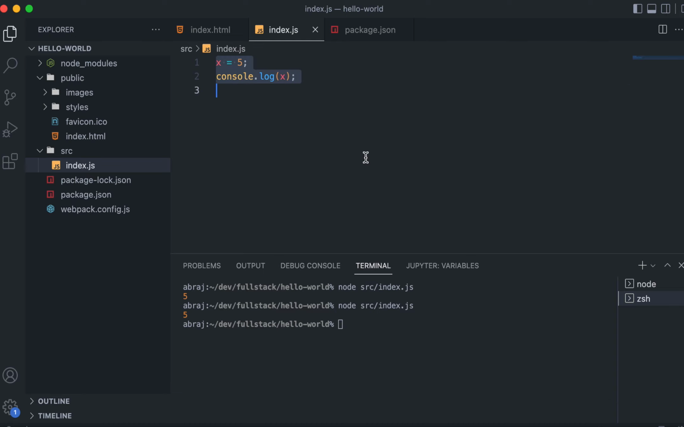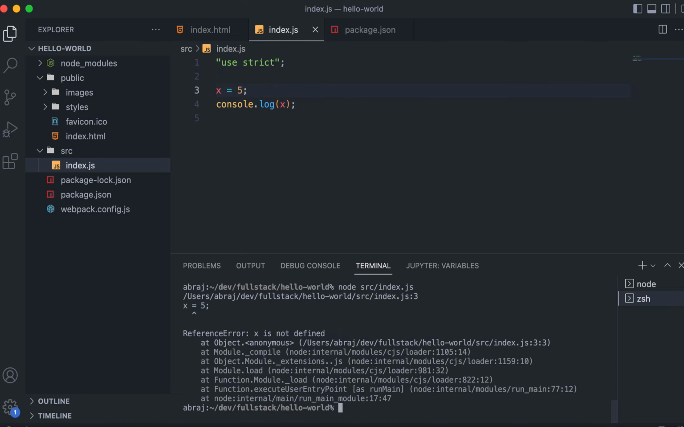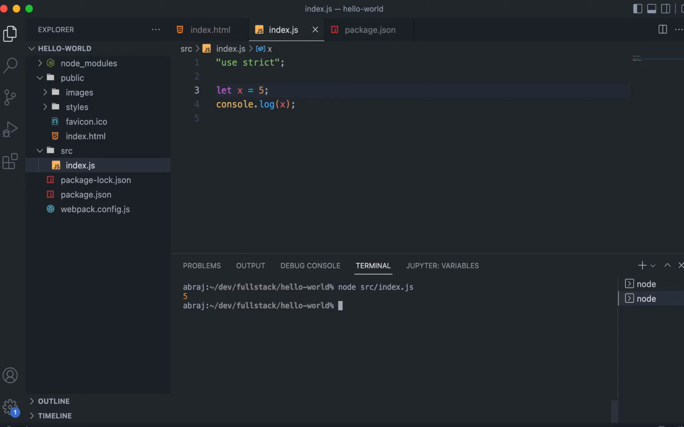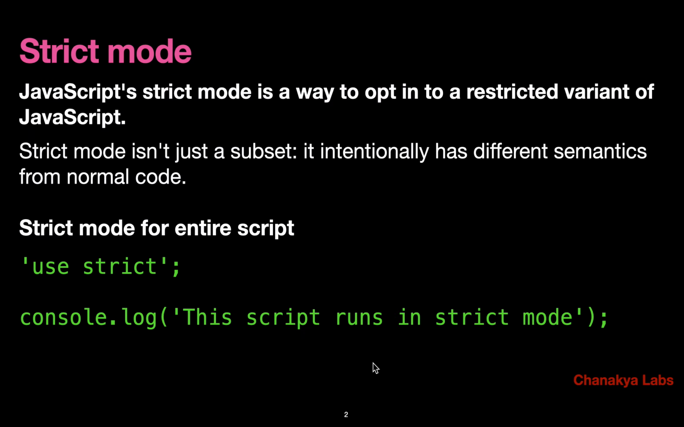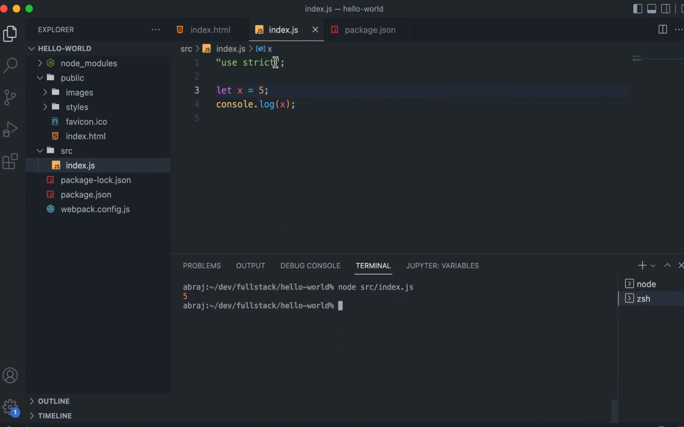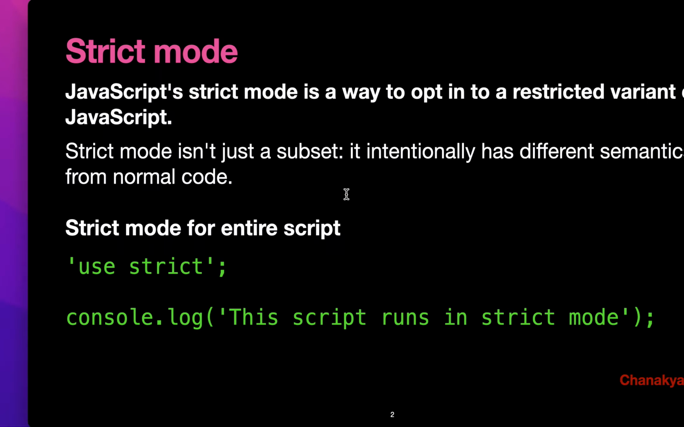What we want is that if we enable strict mode and then run this code, it will give me an error that x is not defined. So creating a variable without any keyword is not allowed in strict mode. And if you do something like this, then this is fine. So this is using strict mode for the whole script.